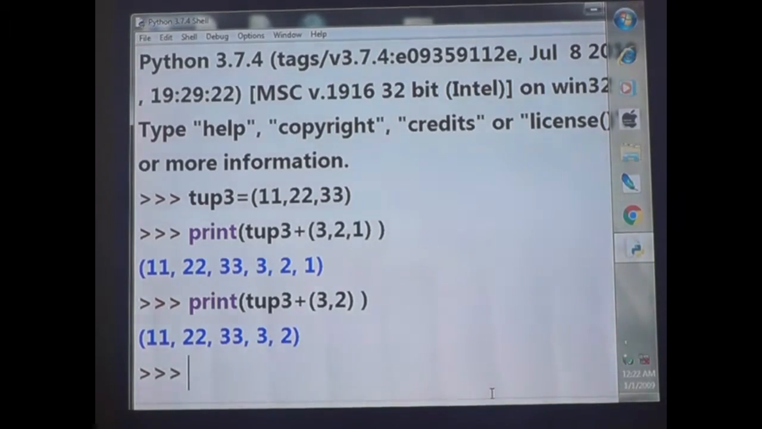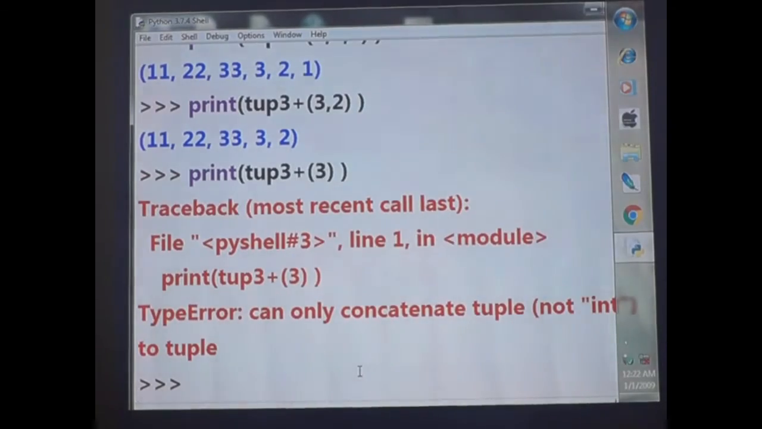Now I am going to ask you one important question. What question? Print tup3 plus, within rounded brackets, simply 3. If I give enter, what will come? Will an error come or not? You tell me. This is a tuple. This is a number, but it is coming in rounded brackets. Maybe this is also a tuple. So if I give enter, why is the error coming? Can you guess what the problem is here?